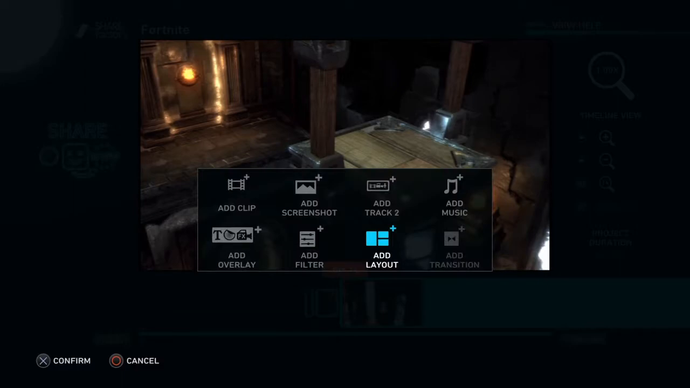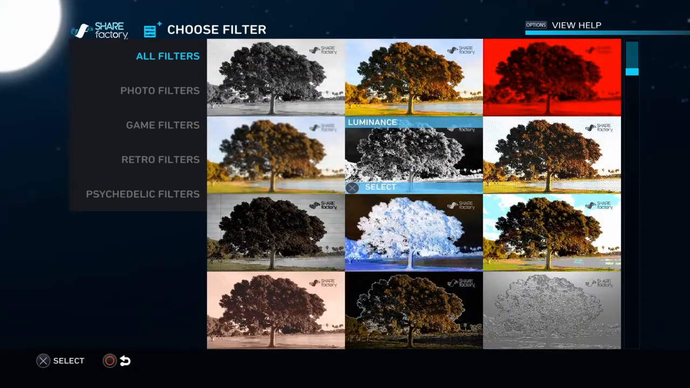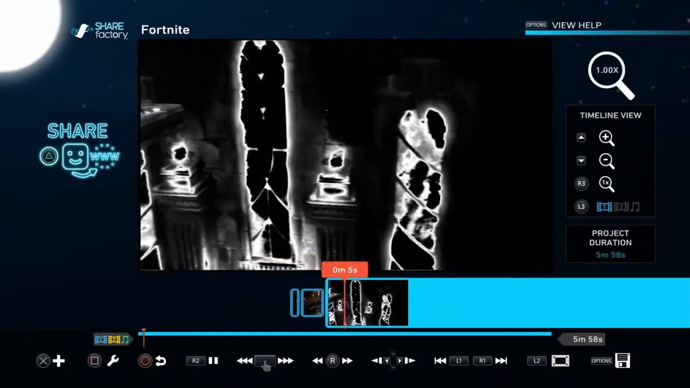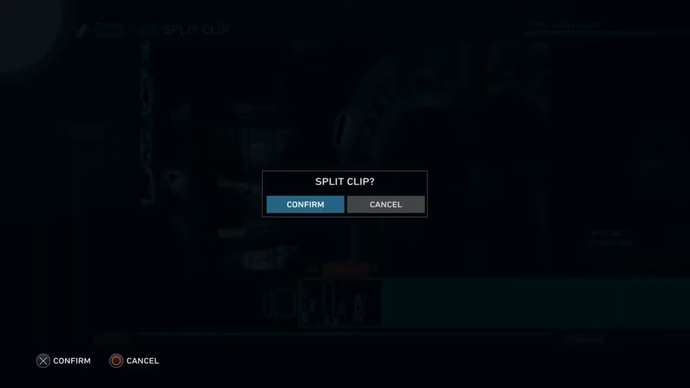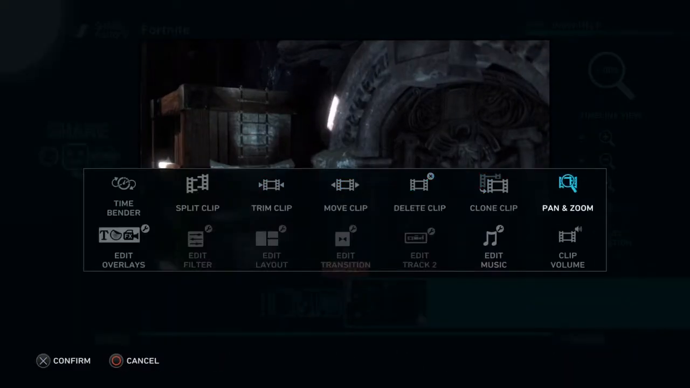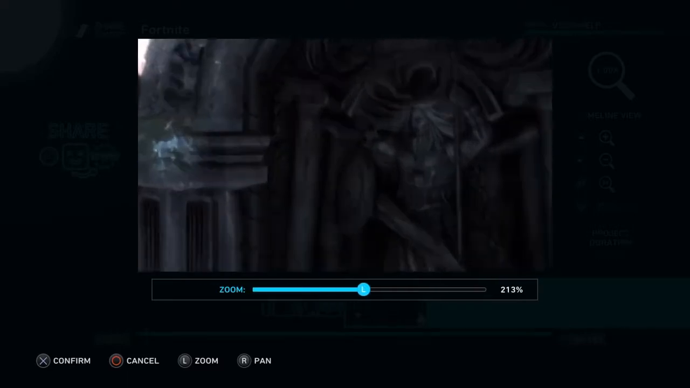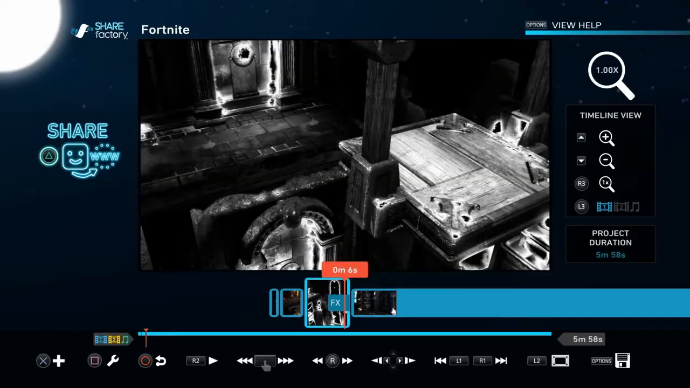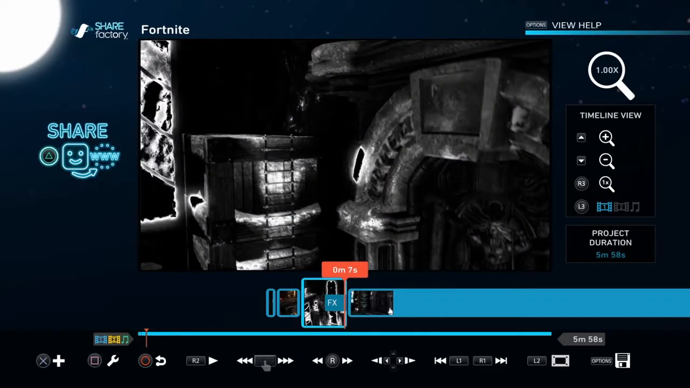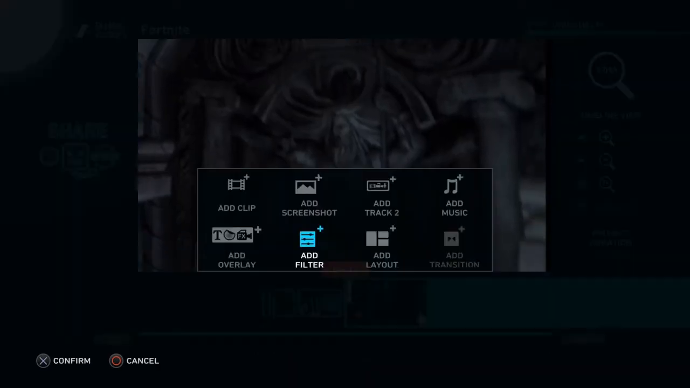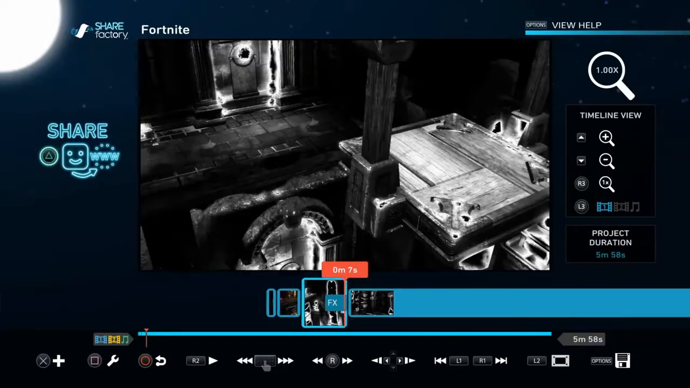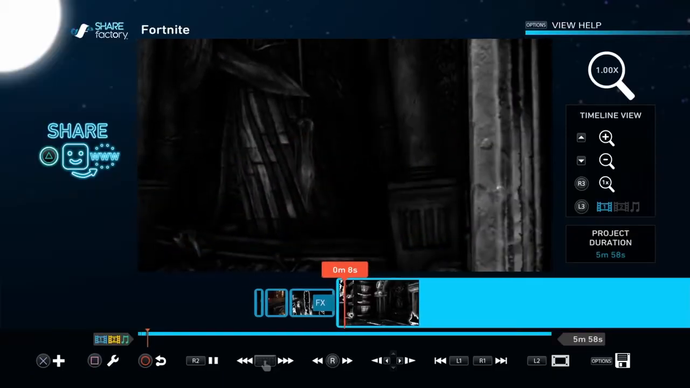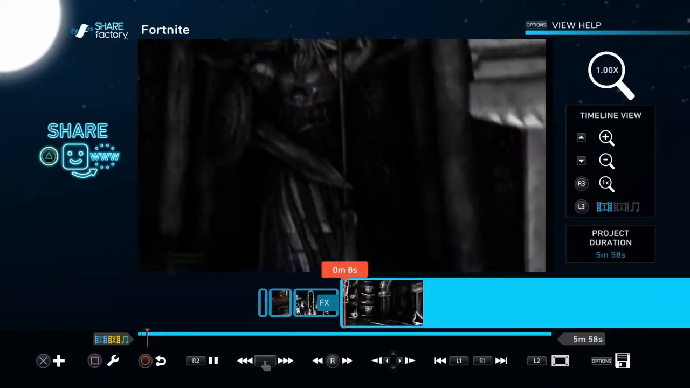And then pretend we want a filter on here. This one right here. And then we want to split the clip and zoom into that statue right there. If you still want the filter on when you split it, because it will go back to normal after you split it, you just put the filter right back on.